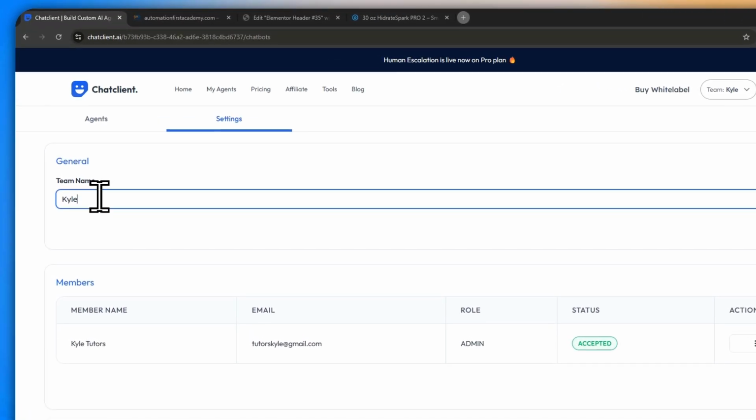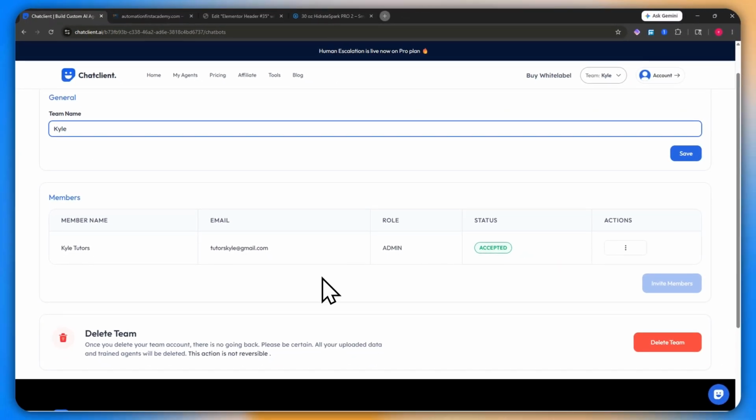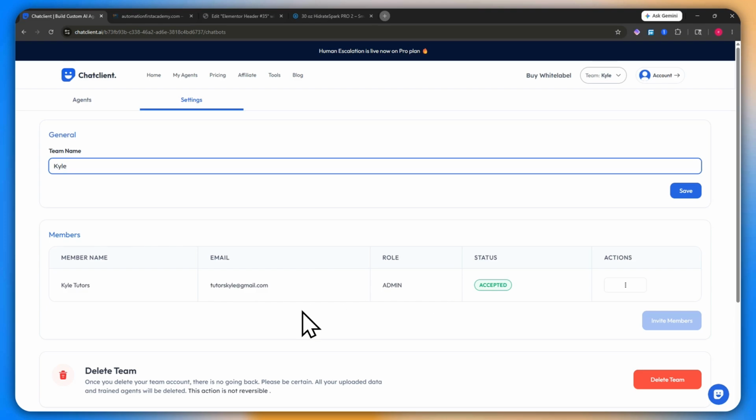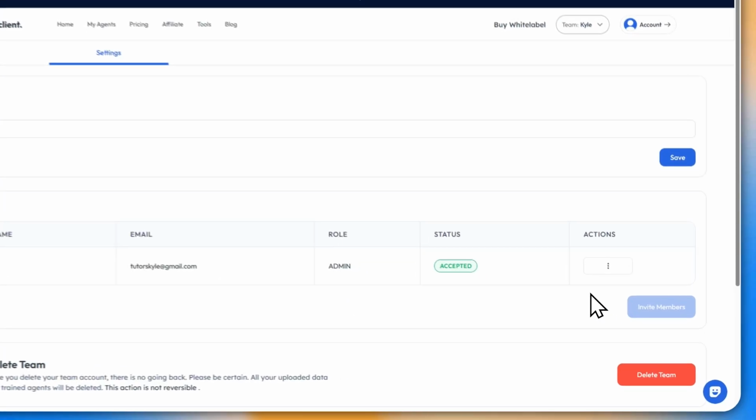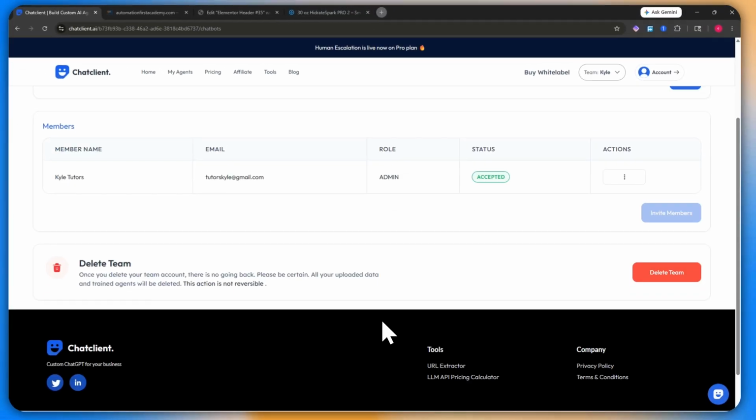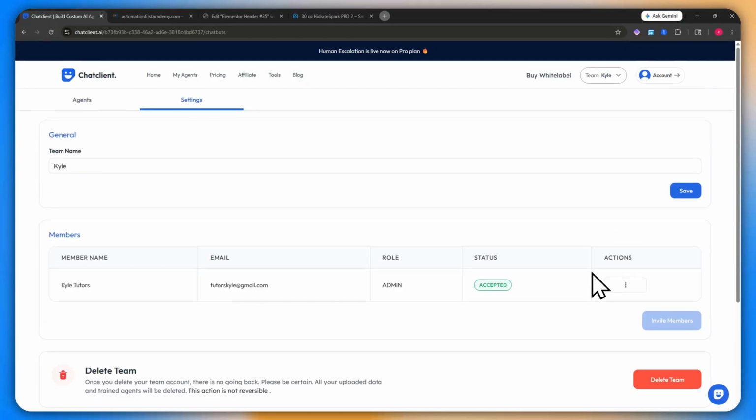You can edit that, and then the members that are included in your team here in Chat Client. So this is where you'd be able to see them. You could also invite them. If you have the paid plan, then you'd be able to invite members here. You could also delete the team if you'd want.